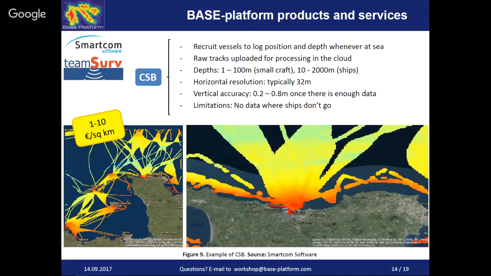The vertical accuracy here, again depending on the density of the ship tracks, can actually be better than 50 centimeter depth. And the limitation, which is worth mentioning, is that this method is able to provide information where ships go, but not where ships don't go. The price range for this kind of service is again in the range from 1 to 10 euro per square kilometer.